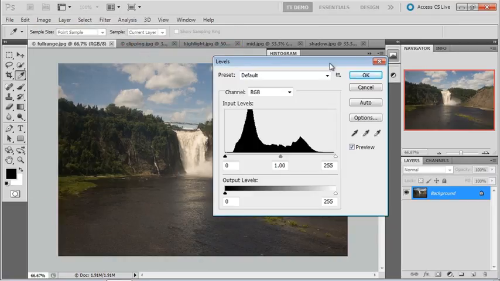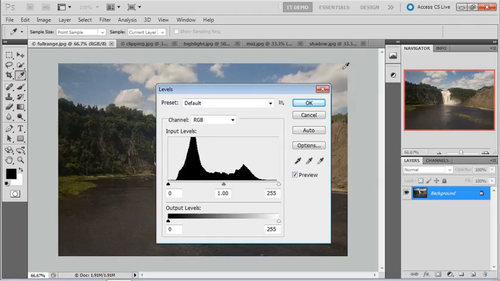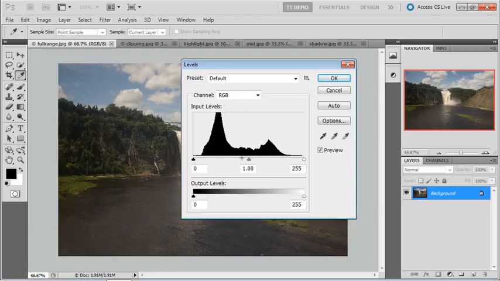We've got our Levels dialog box here. Notice that in the Levels dialog we have the histogram. So let's close this histogram panel. We don't need to see it twice. In this Levels dialog box we've got 3 sliders beneath the histogram. One at the left for the shadows, a gray one in the middle for the midtones, and one on the far right for the highlights. And this is how the Levels tool works.